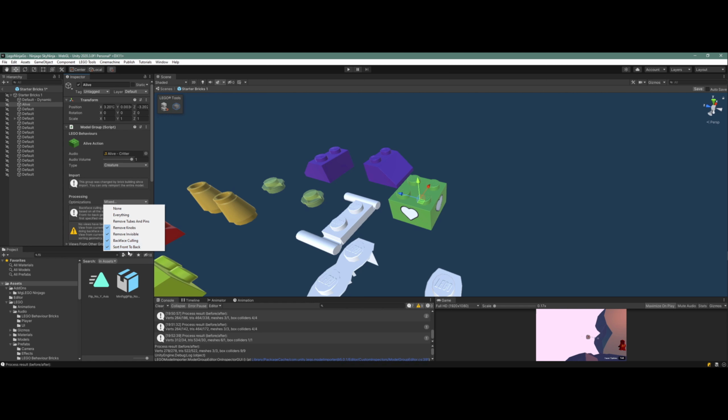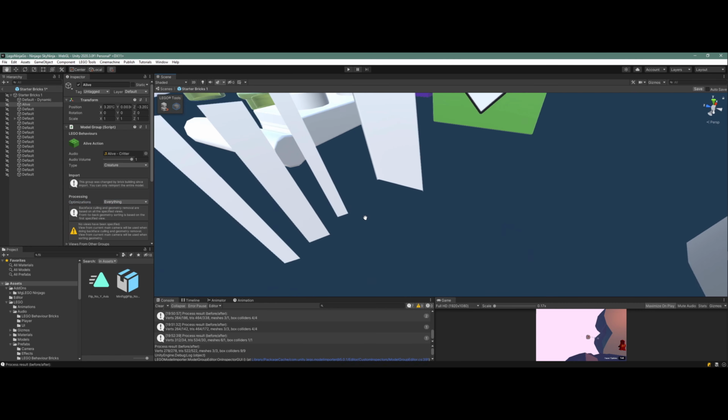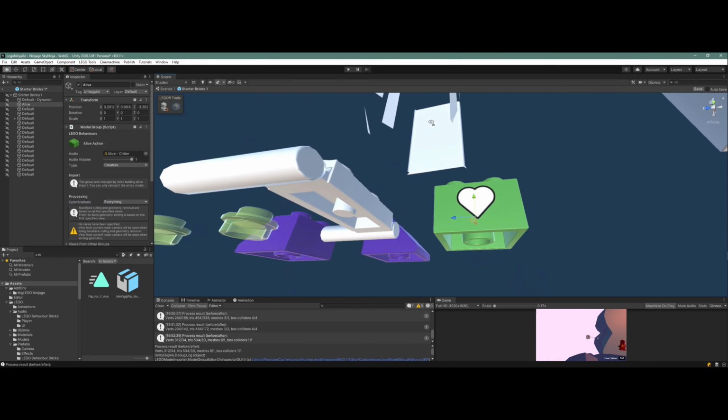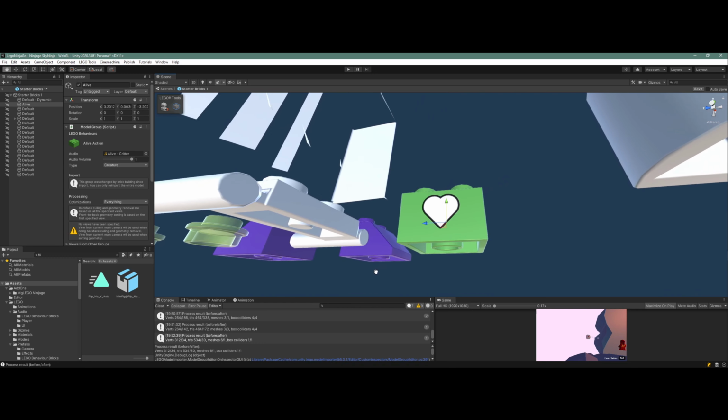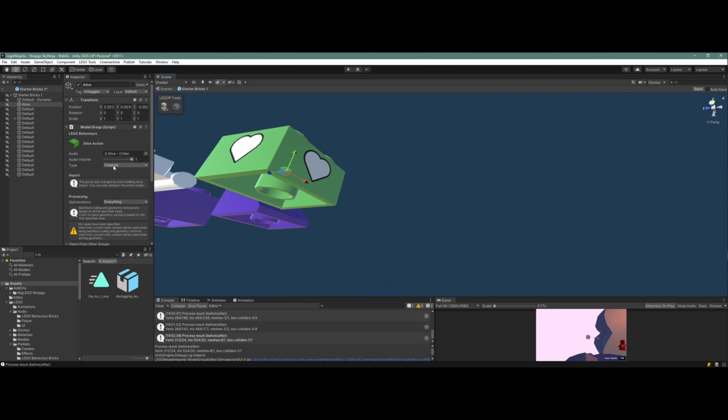Because the backface culling is basically whatever triangles are behind the face that you're looking at. Remove invisible removes anything that's not visible by the snapshot, and then I think remove knobs obviously removes the knobs on the top. Oh, and remove tubes and pins removes those things at the bottom of the Lego. These guys, it removes those. I'll just show you.